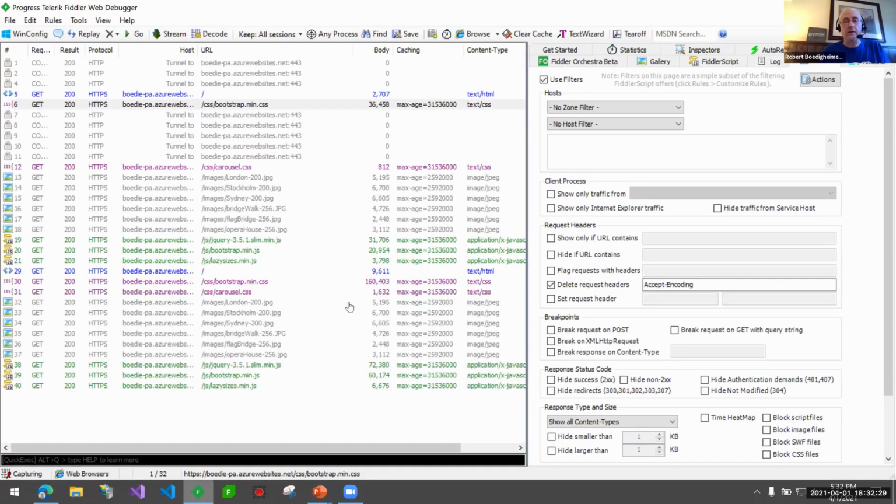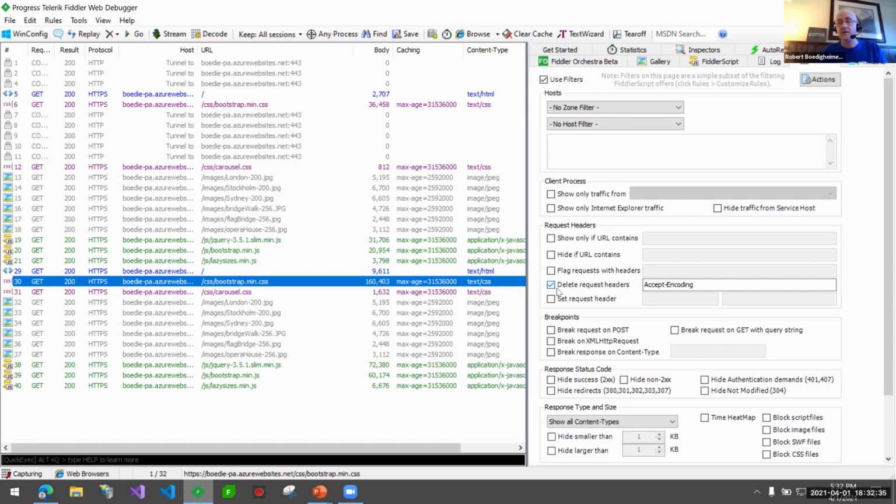and come back in and look at it again, you'll see here it's not compressed. So it's up to about 160K just because the browser told it to do compression, but I turned this filter on and said, please delete that header on the fly so that the server doesn't see it. So the server thinks the browser can't handle compression, so it doesn't send it back compressed. So that's kind of cool.